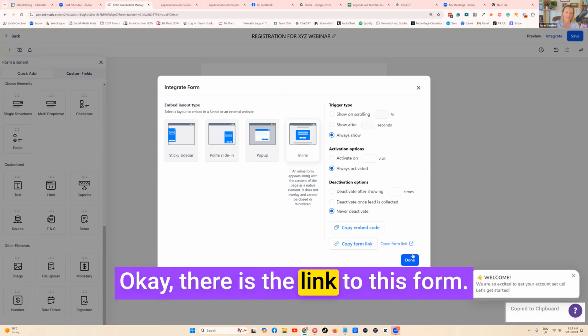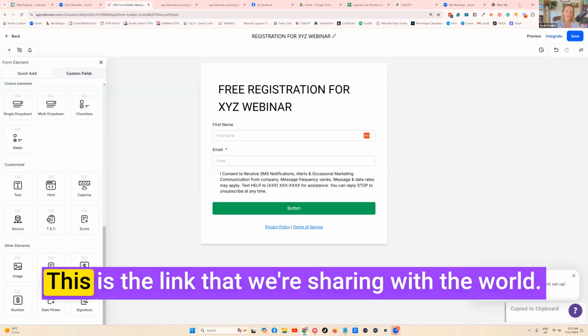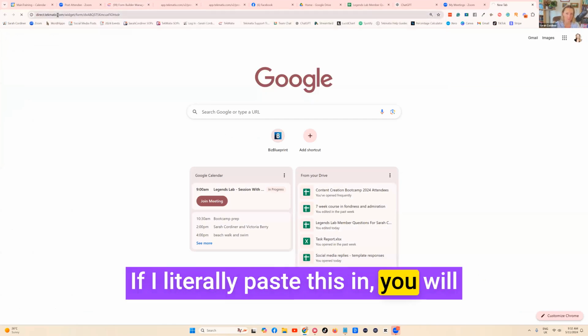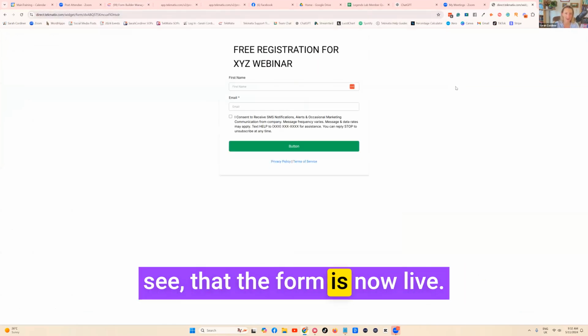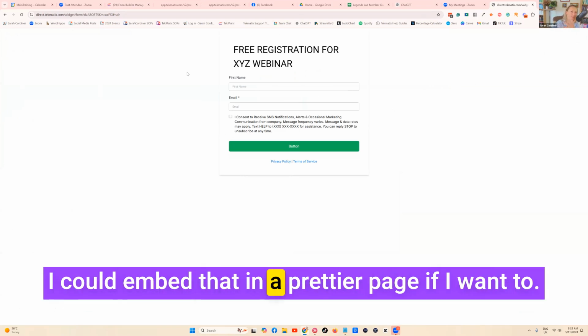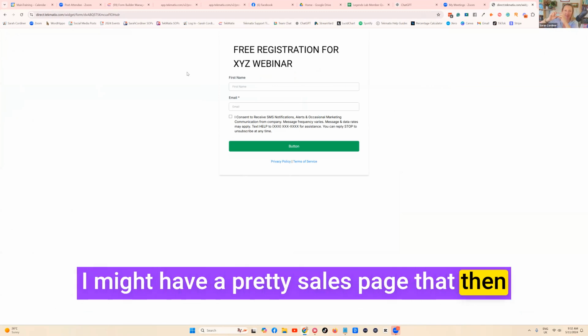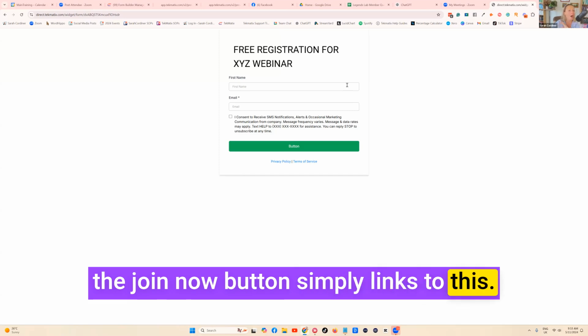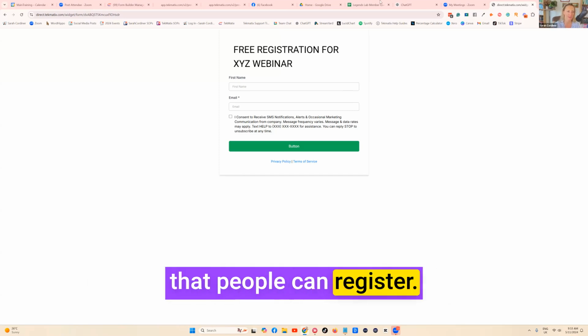Okay, there is the link to this form. Done. This is the link that we're sharing with the world. This is now public. If I literally paste this in, you will see that the form is now live. Boom. That's what I'm sharing with the world. I could embed that in a prettier page if I want to. I might have a pretty sales page that then the join now button simply links to this. Either way, we have a form that people can register.